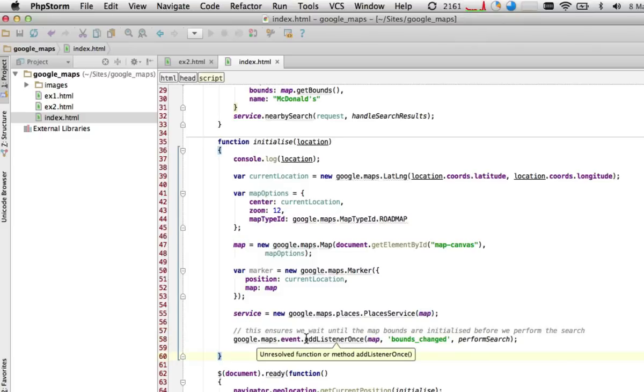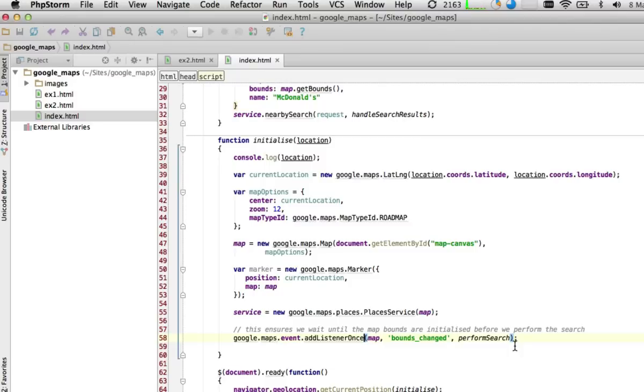And as you can see here, this is add listener once rather than add listener. I could do add listener, but any time I zoom in or out, it will perform that search sort of hundreds of times, and it will pretty quickly start rejecting my search requests because I'm surpassing my limit. Okay, so that's what we have to write to get this particular code to work.